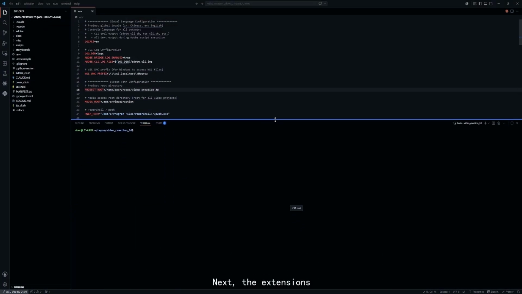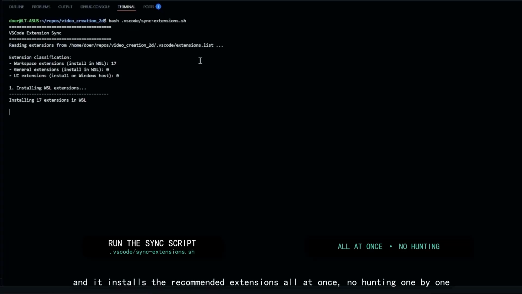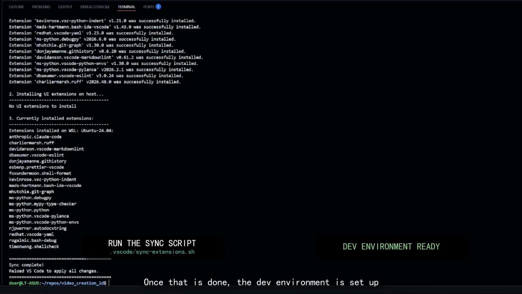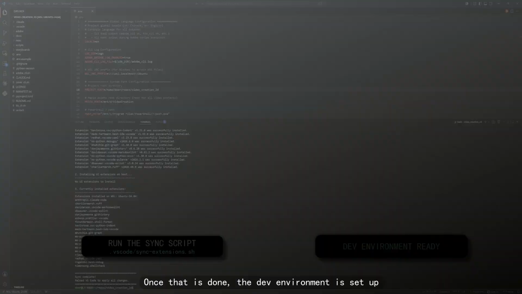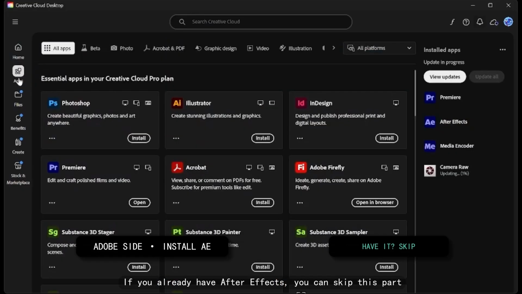Next, the extensions. The project ships an extension sync script, run it, and it installs the recommended extensions all at once, no hunting one by one. Once that is done, the dev environment is set up. Now to the Adobe side. If you already have After Effects, you can skip this part.